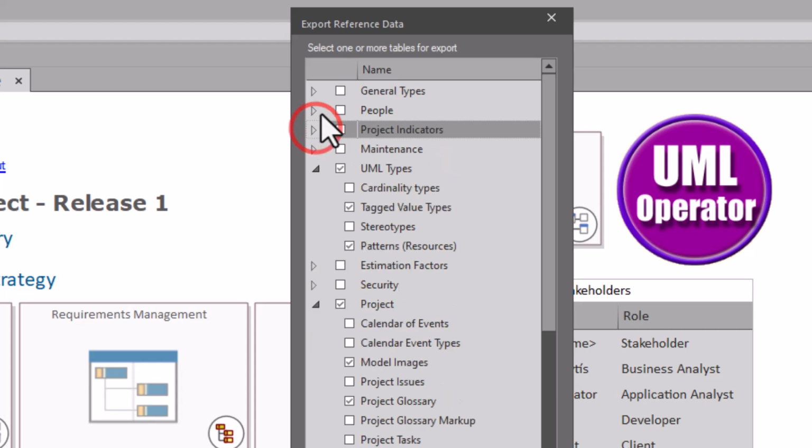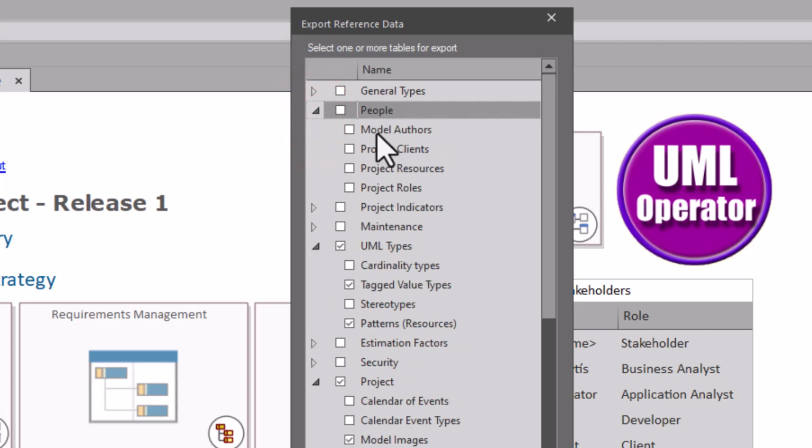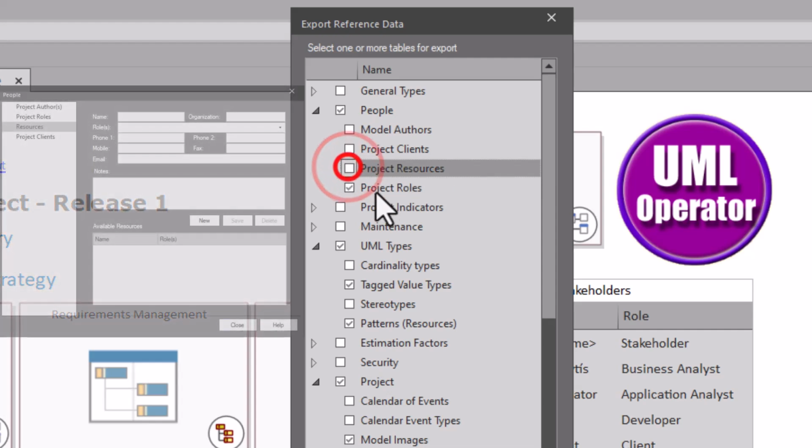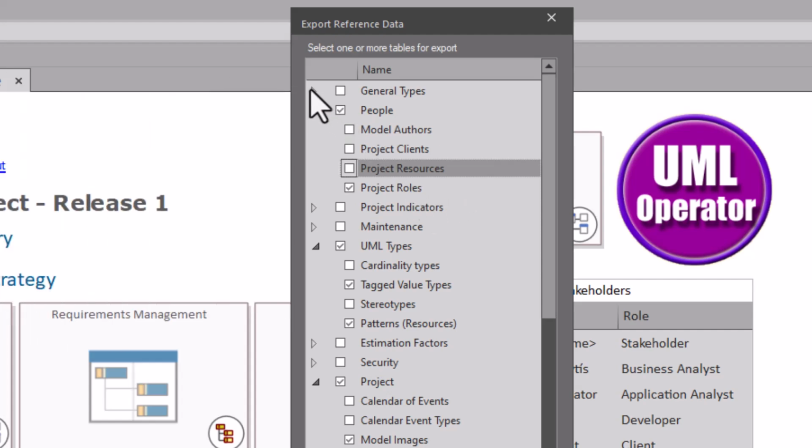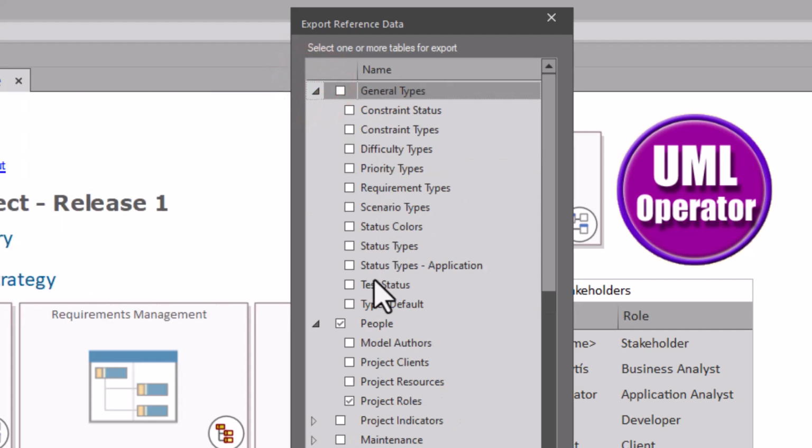They work just fine. People, if you are migrating or constantly reusing the same model authors in your shop or enterprise, bring those across. Roles, you definitely, if you customize these, you want to be consistent in your project roles, even your resources, but project roles in particular across your projects. General types, unless you've customized any of these, I would not deal or alter any of these.